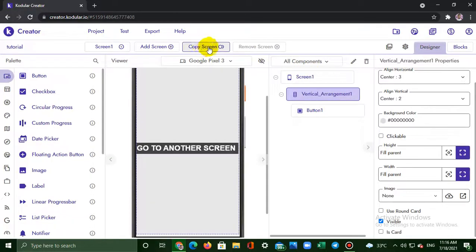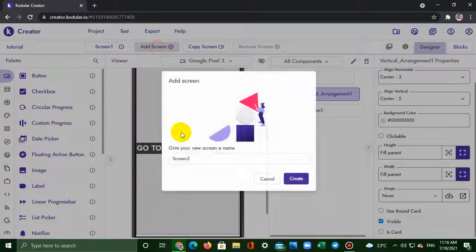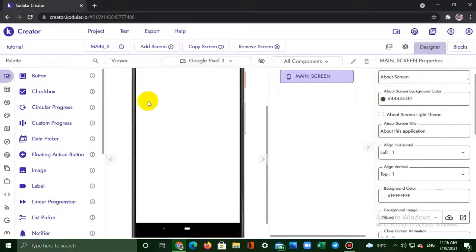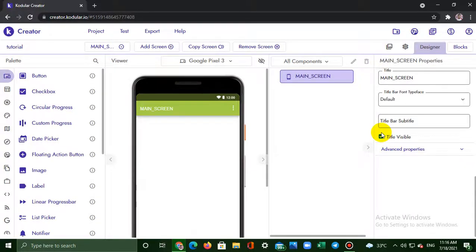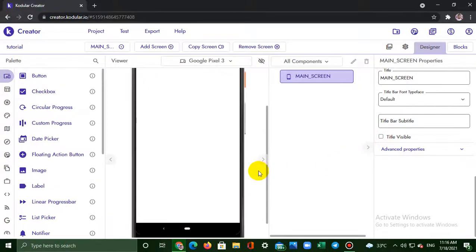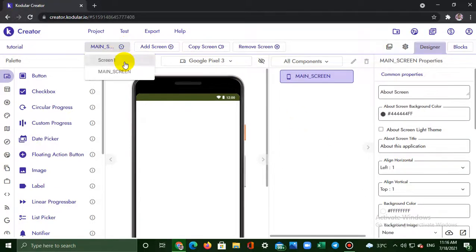For that, you should create a new screen. What you have to do is click Add Screen, and the name should be, let me say, main underscore main screen. Now create it. Now you will be redirected to this main screen. I still don't want any title bar, so I have removed it. Now go to Screen 1. If you want to go to Screen 1, you should click here. See my cursor? Just left click there and click Screen 1.